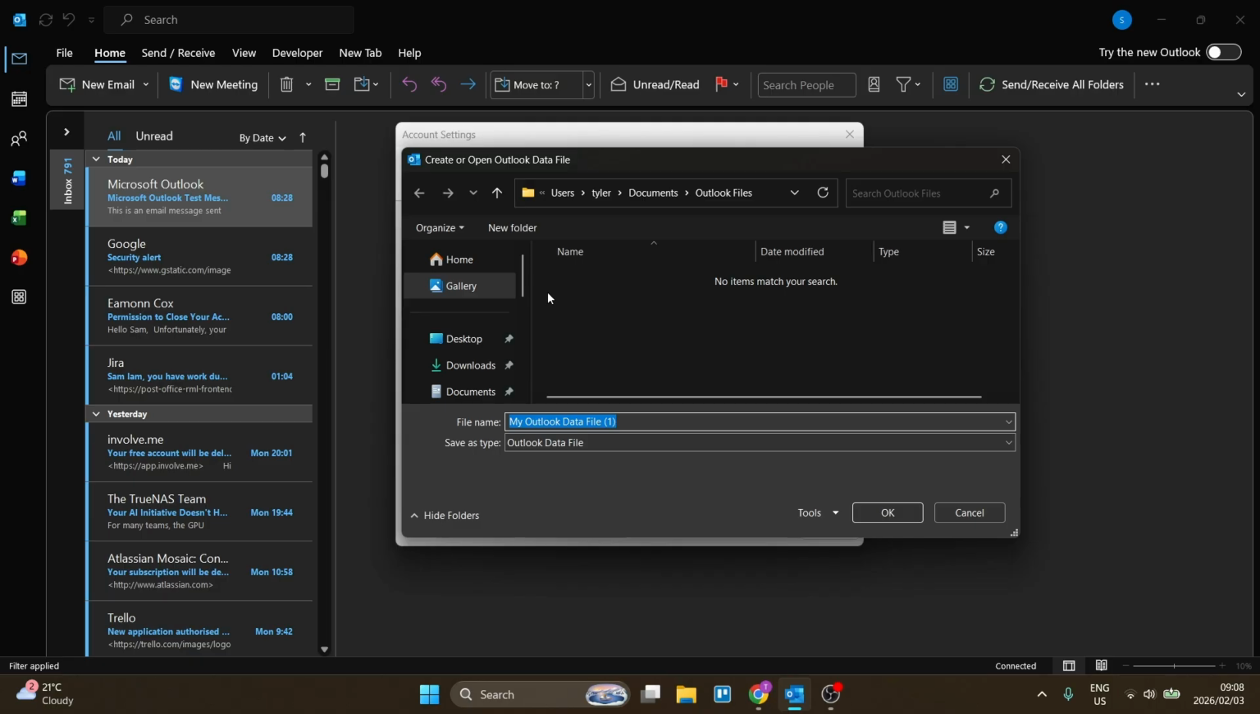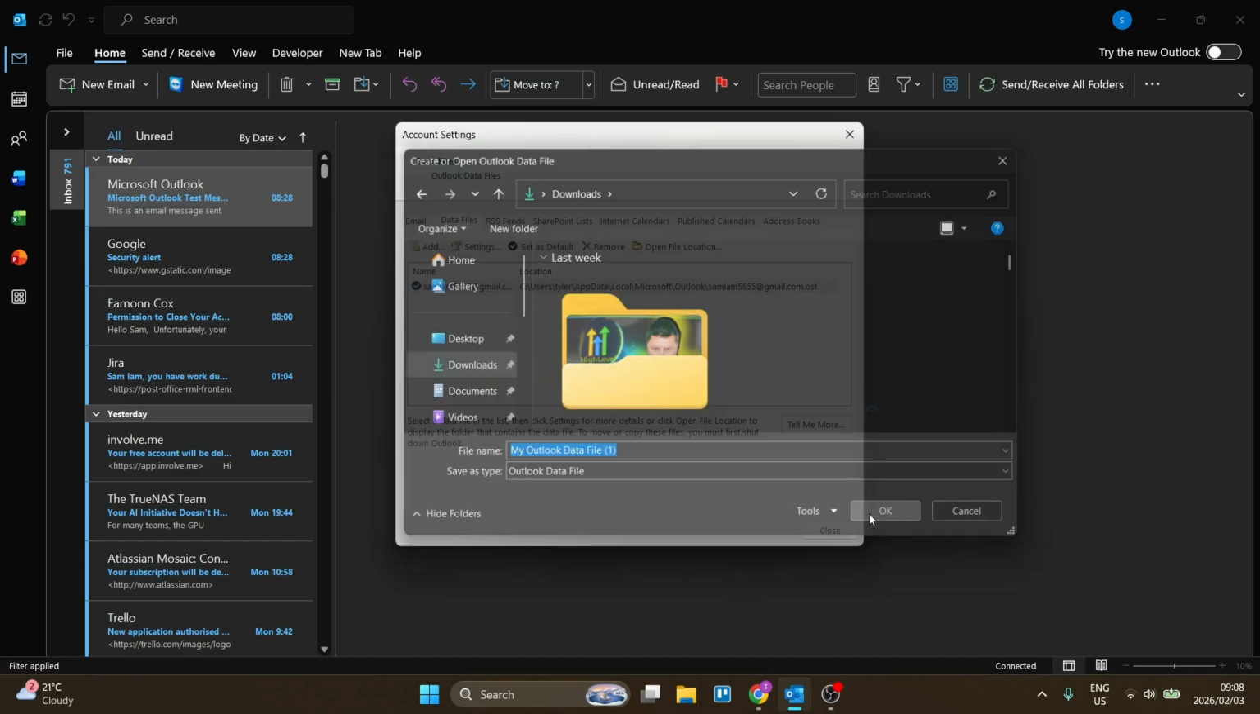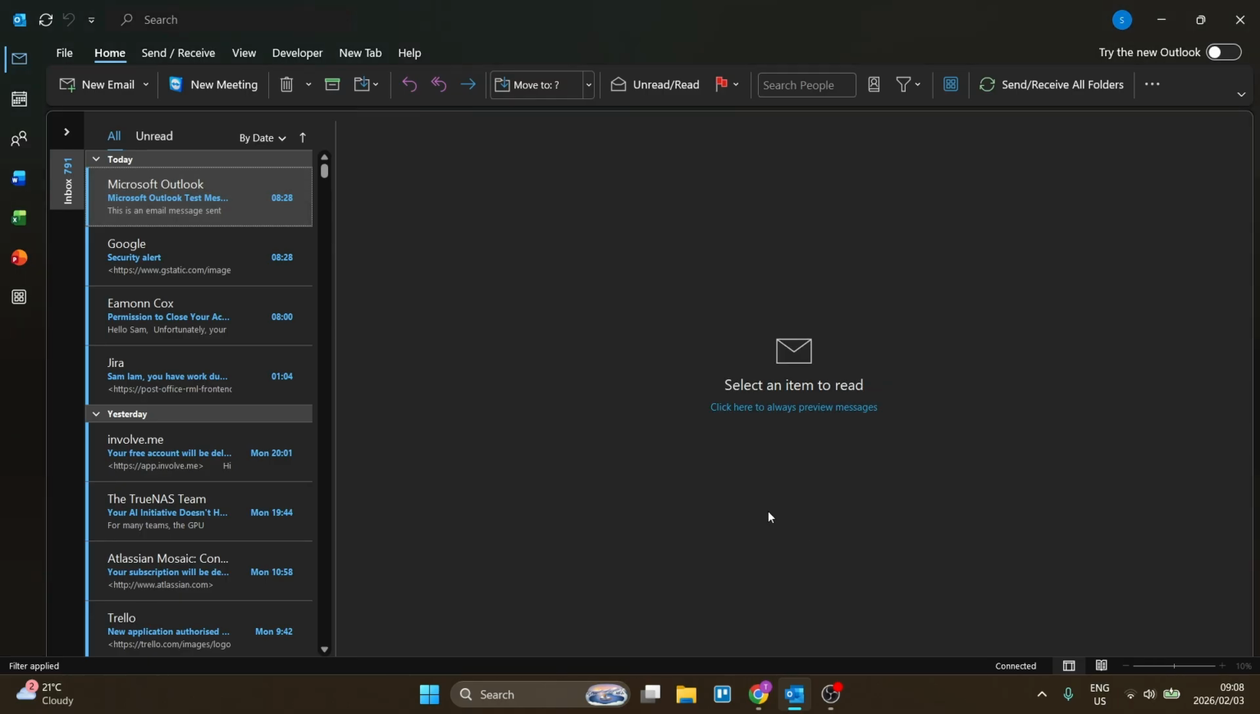Now essentially what's going to happen here is it's going to ask you to find a location to store your offline files. I'm going to go ahead and just look in Downloads and I'm going to click on OK. Now you can see that there is a new file or a new location that has been added. Go ahead and close this.